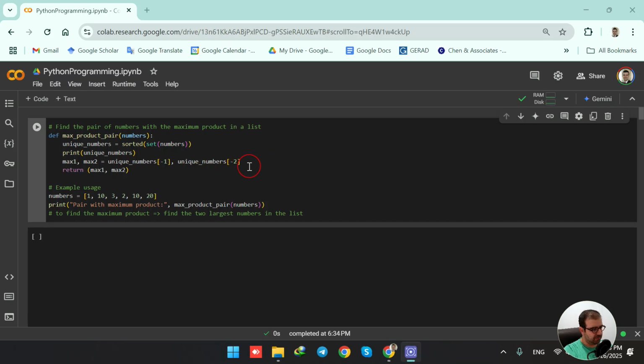Hello everyone, welcome back. In today's video, we would like to find the pair of numbers with the maximum product in a list. To find the maximum product in a list, we need to find the two largest numbers in our list, because if they are multiplied with each other, they are going to produce the maximum product. So we need to look for the two largest numbers in the list.